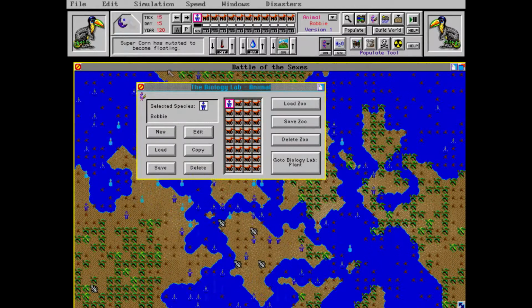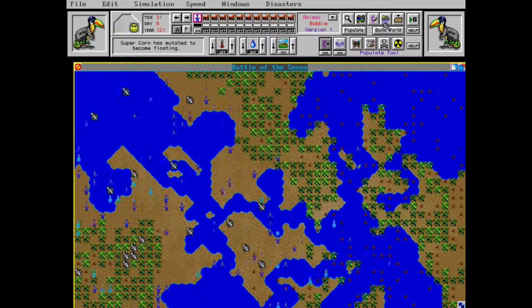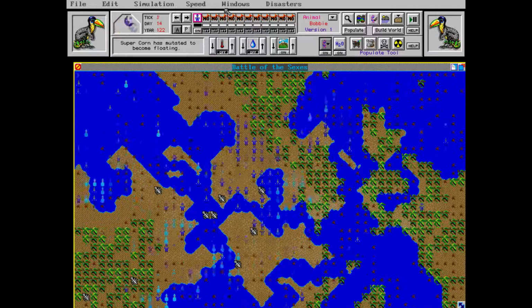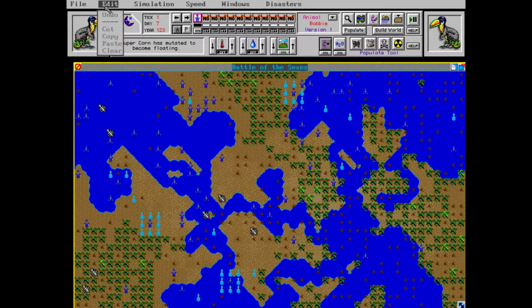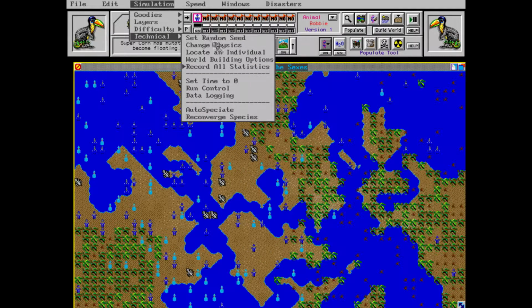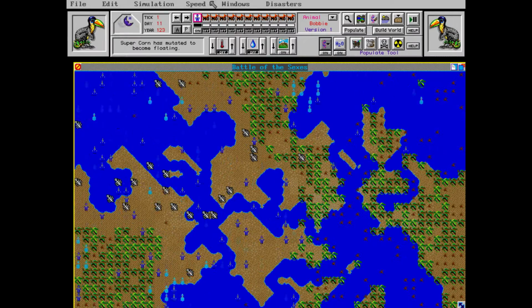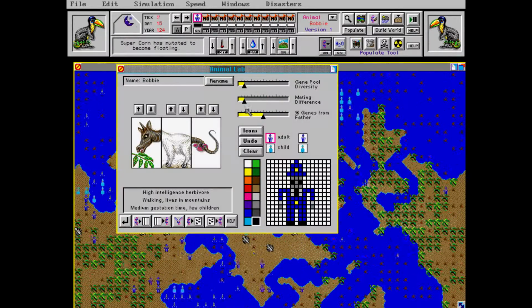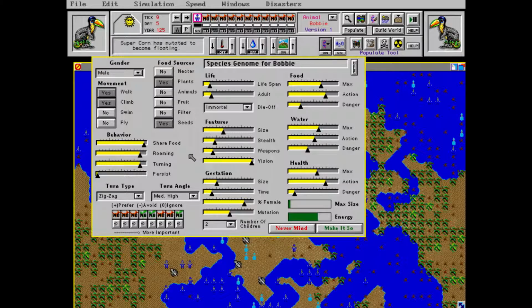What is this? Biology lab. No. Build world, help. Windows, disasters, edit. No, simulation. Difficulty, technical. Change physics. Oh, I can change physics. Set time to zero. Run control. Data logging. Auto speciate. Reconverge species. Bobbie, where are the variables? I'm curious about the variables.